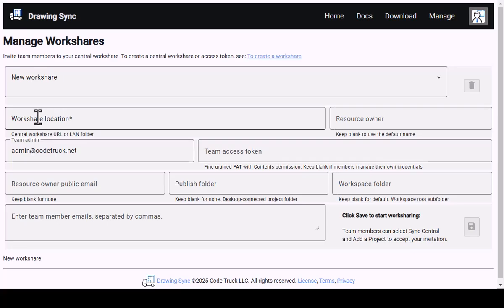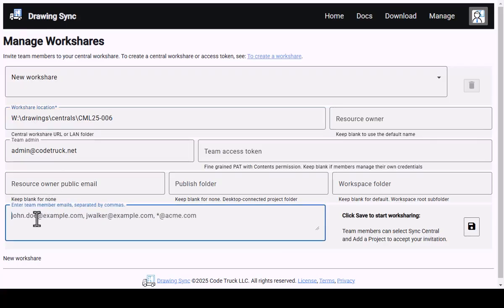So there's a lot on this page, but for a LAN Workshare, we enter just two things: the Workshare location and email list. I'll enter an invitation for a team member, the team admin, which is myself, and someone outside the organization. You can always come back later to add more emails.